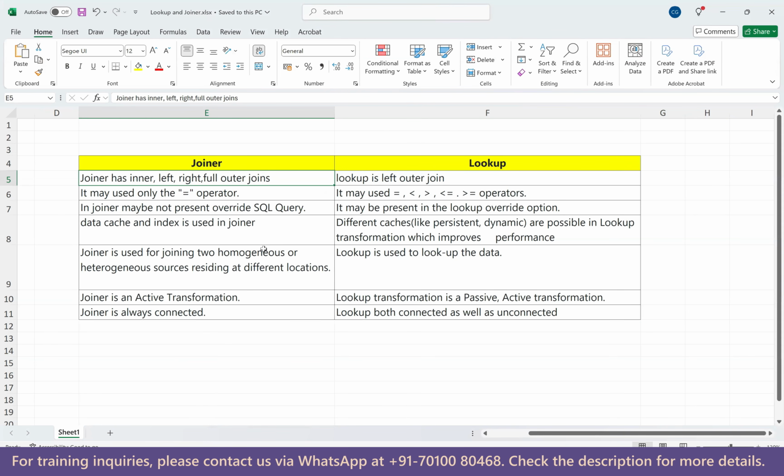So how will you make a lookup an inner join? We have seen already: we have to filter the null values in a filter transformation after the lookup. In the joiner we can perform only equi-join, so only an equal condition can be put in the join condition. But in lookup we can use equi-join and non-equi-join also. Based on the scenario we have to use it.